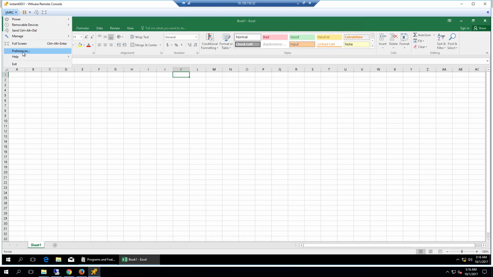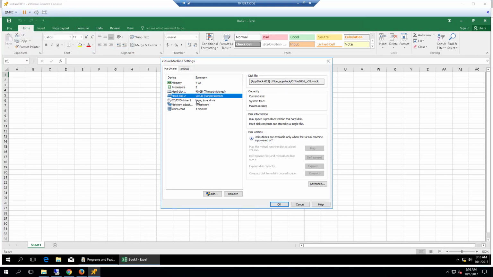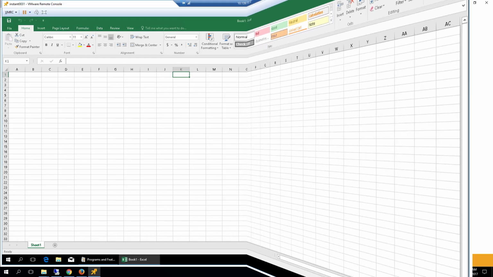When we open the Edit Settings tab for this specific virtual machine, we can see that a new disk has been attached to this VM. This is the packaged Office 2016 VMDK file that I captured earlier.